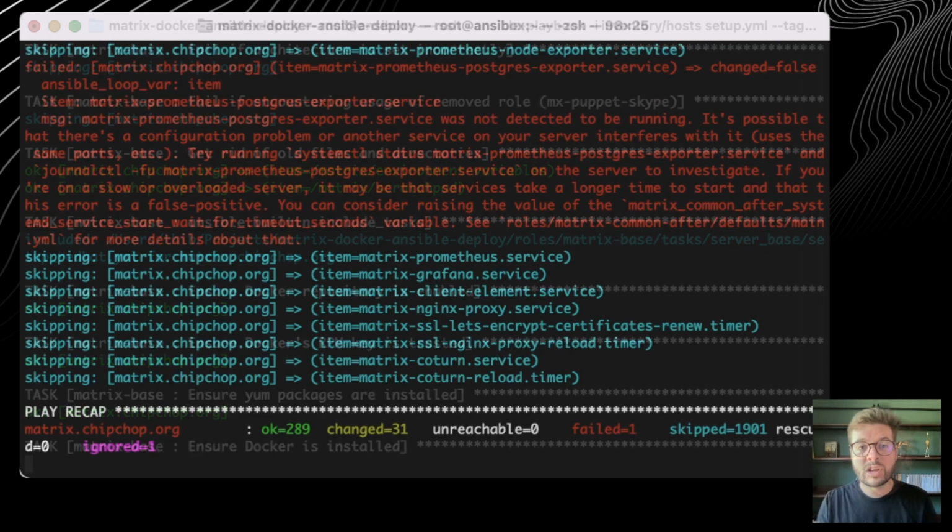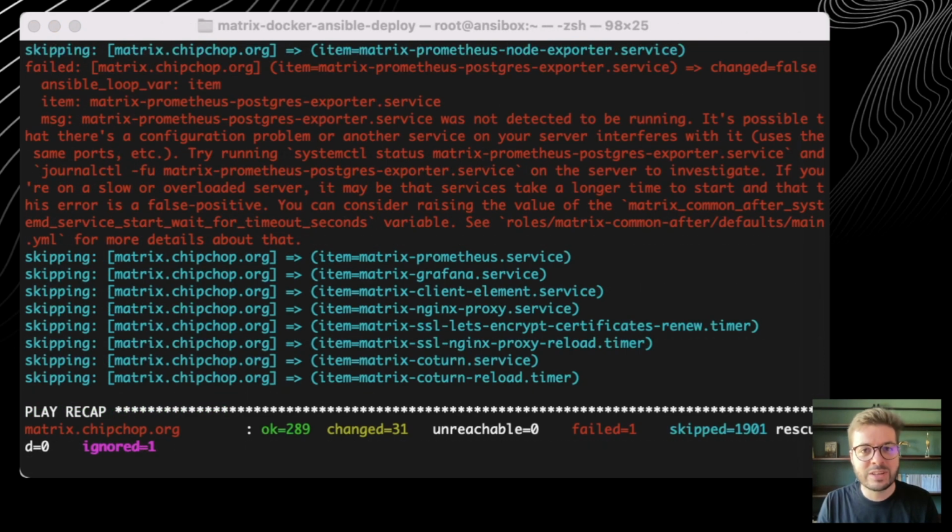the services. Here again, you do not really need to see Ansible doing all this output because it can take some time. You can see some errors at the end of this playbook. It's not necessarily an issue. It can be that the Postgres exporter takes some time to start.